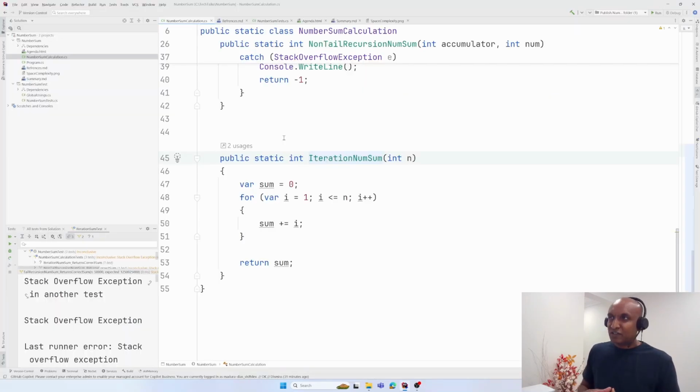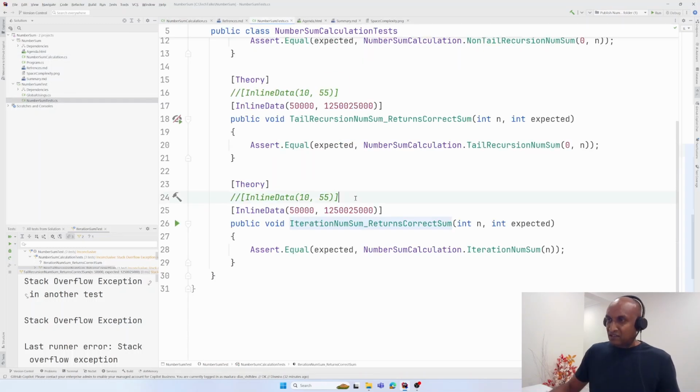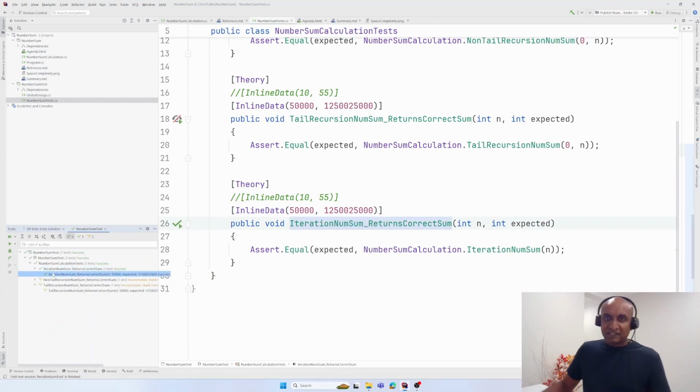Now let's see when we write the same algorithm using iteration, which means using a loop, and passing a large number. Here is the unit test to test the algorithm written using iteration. Here I am passing 50,000 to n and seeing the results, which failed when we were using recursion. Here it passed.